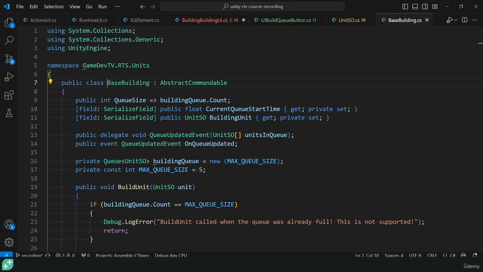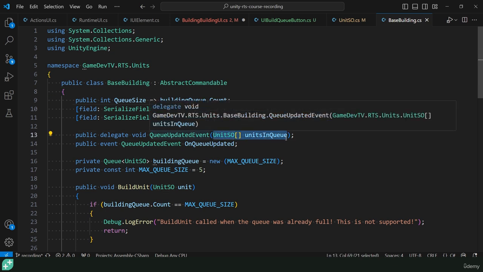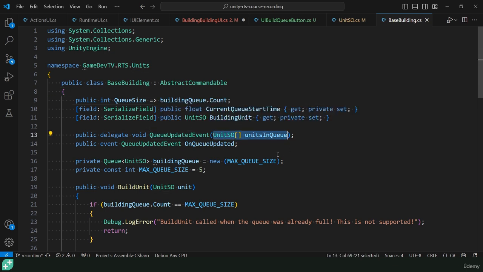Let's start with the base building. And I've said this a couple of times, we really don't want to offer direct access to this queue because that gives us the ability to manipulate this anywhere, even if we make it a private set. So I think up here at the top, we can do a public unit SO array, much like what we did here in our delegate. So we can offer the queue as an array. And if somebody mutates that queue, it doesn't really matter. It doesn't impact our base queue.